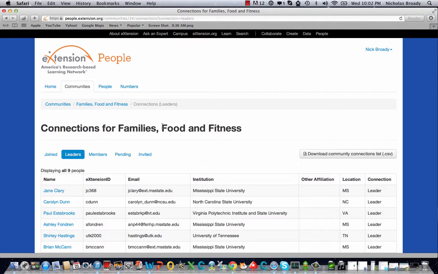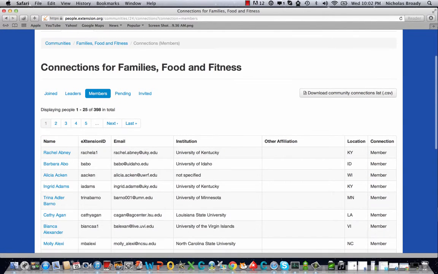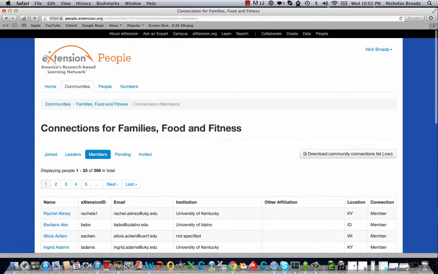You go in and you look at it. You can talk to people who are the leaders, who are other county extension agents in Kentucky and other states. You would go in and look at members. You can see anybody from the University of Kentucky who's also involved as well. And it's just a great way to network with other extension agents.